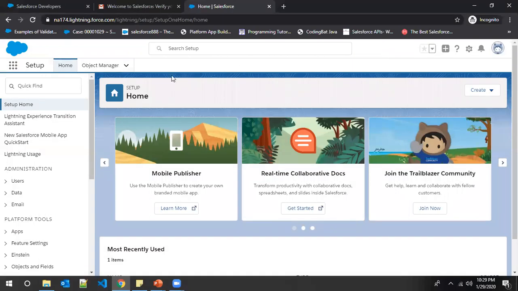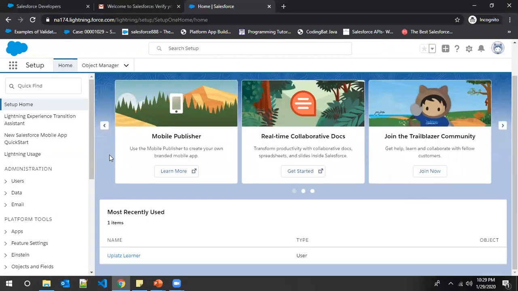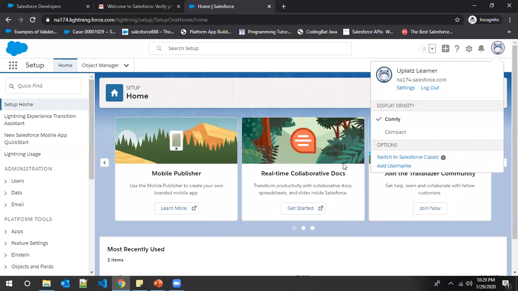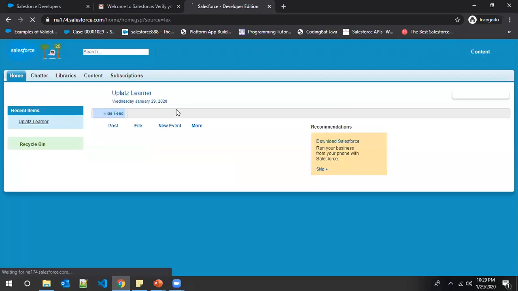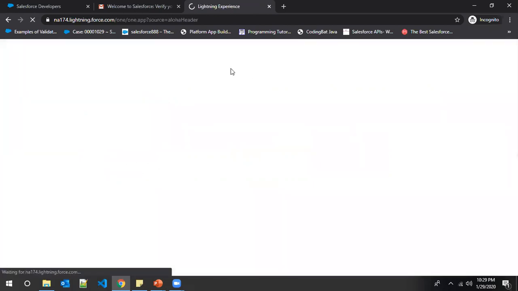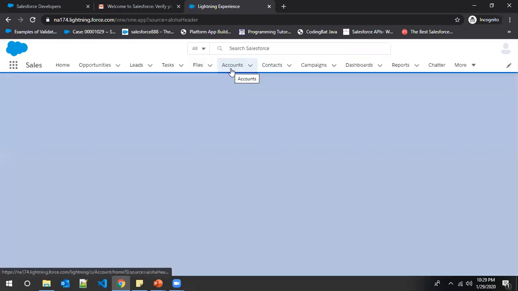Salesforce has two views, two look and feels. The older one is Salesforce Classic. If you want to work in Salesforce Classic, you click on this icon and then switch to Salesforce Classic, and it will navigate you to the classic view. This is the classic look and feel of Salesforce. It is an older look, and there is a new look, Salesforce Lightning. Upon clicking this link, it will navigate you to the Lightning look and feel.